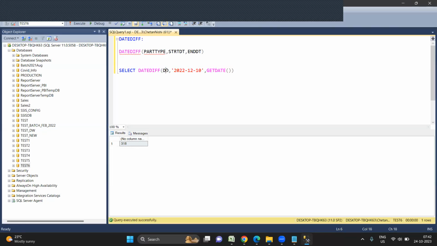Suppose I want to mention yesterday's date here. 2023, here it is 2-10. So yesterday's date was 23, correct? So now tell me what is the output? 1. So everyone is clear about the DATEDIFF function? Everyone is clear about the DATEDIFF function syntax.